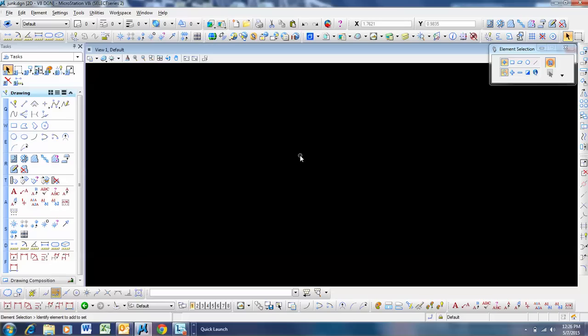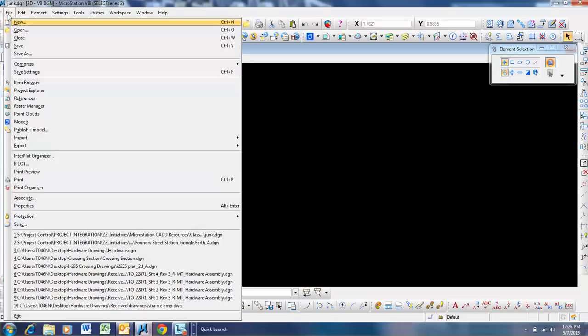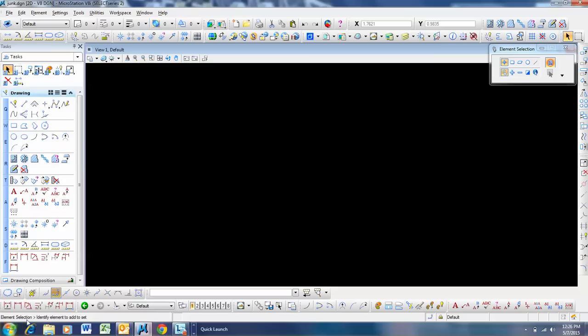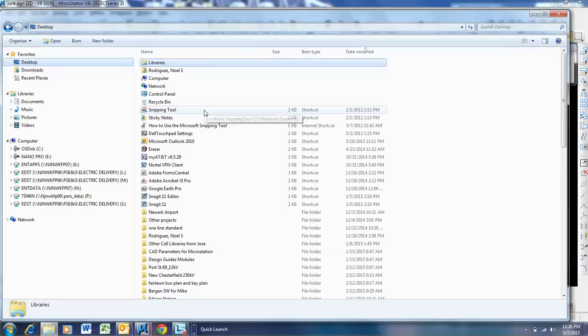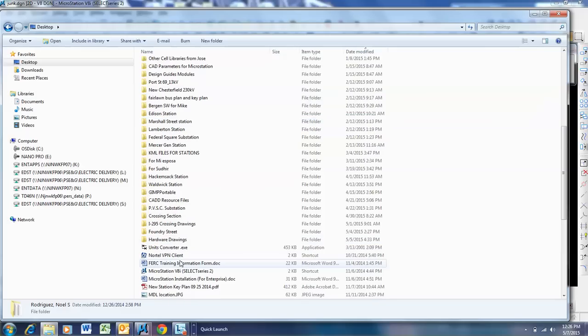All right, so now we've got our file. We want to bring in an image. I did think I closed that folder. Just bear with me one second, I just have to find that image. So it was Foundry Street that we're looking at.